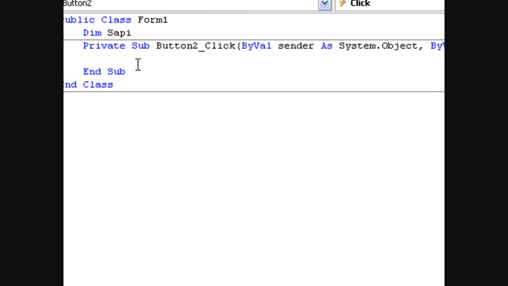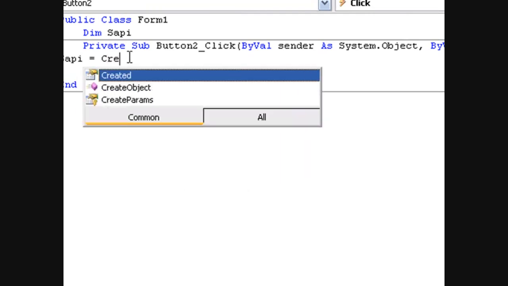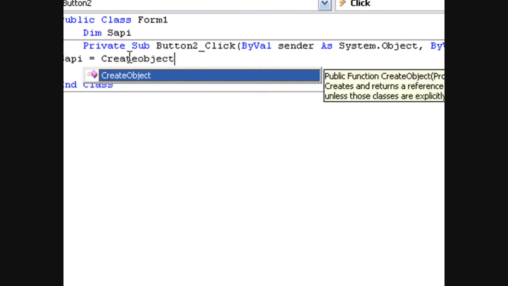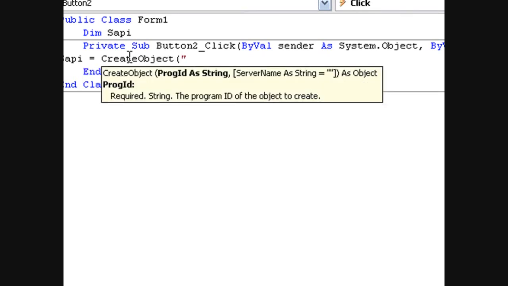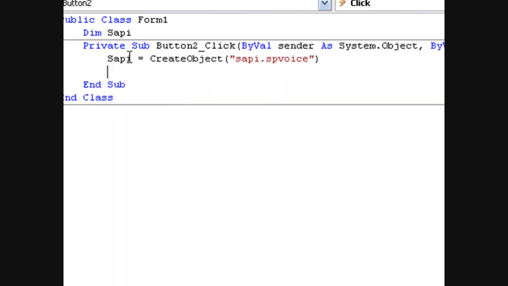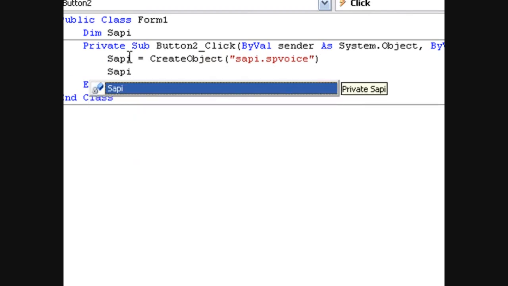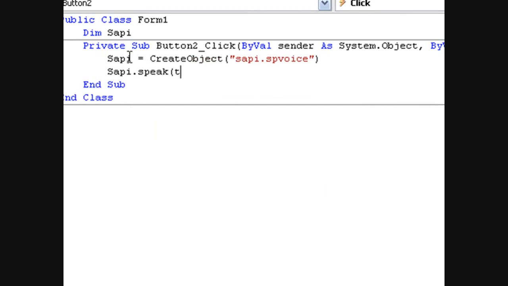Now I'm gonna start the codings. For the speak button, you want to do SAPI equal create object, parentheses, quotation, SAPI dot SP voice, quotation, parentheses. Then you want to do SAPI dot speak, text box one dot text. And what this tells it to do is whatever is in text box one dot text, which is the text written in there, when you click the speak button, it will speak.